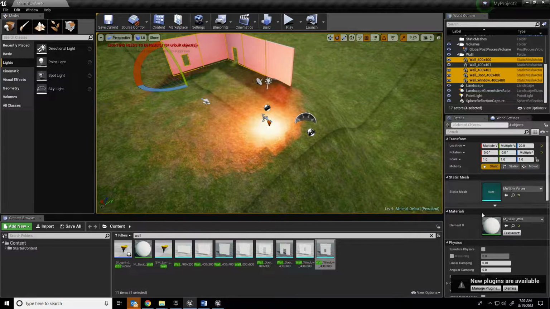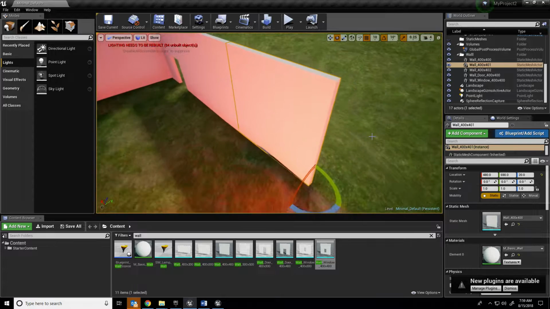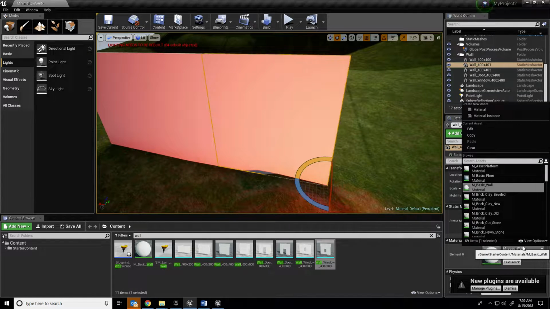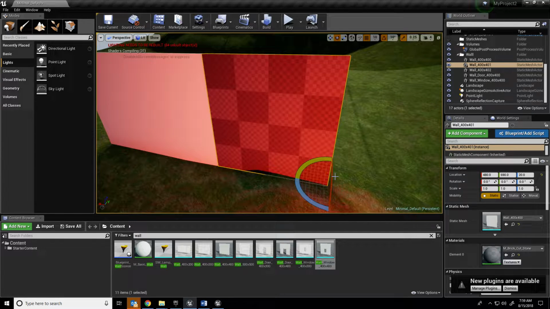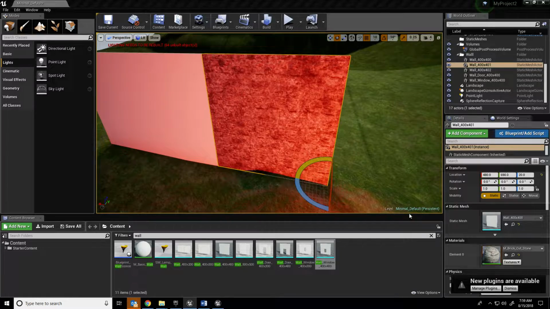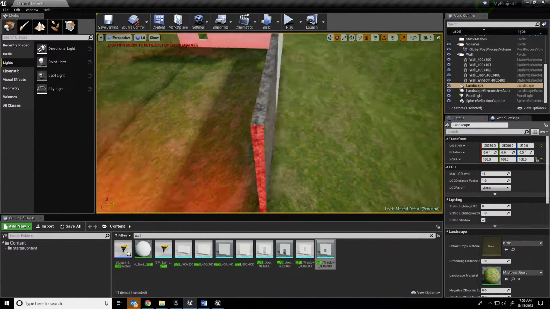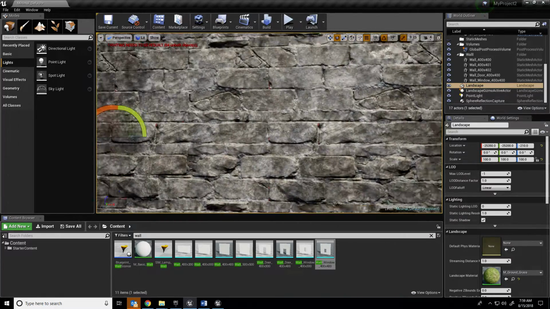Down here, as I said before, is the detail panel. So if I wanted to give this wall a texture, I could do so under materials, and let's just give it stone. It'll take a second for it to load, and then there you go. Why is it red? Because I have a big fat red light right there, but you can see on this side what else it could look like.